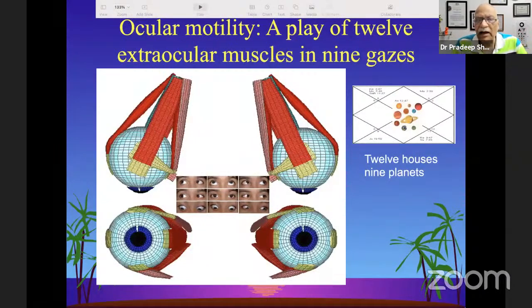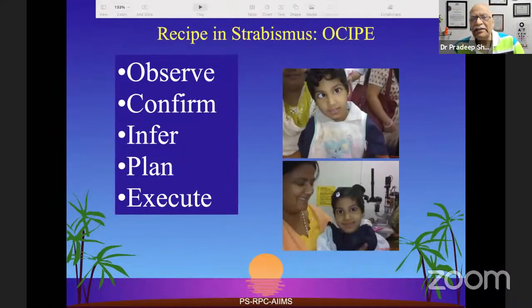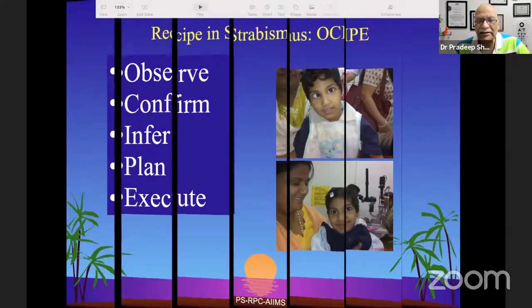Just like we must be knowing about astrology, which has the 9 planets disturbing the 12 houses of our zodiac sign, similarly, for strabismologists, it is the 9 houses which are disturbed by the 12 extraocular muscles in the 9 gazes. What is the recipe that we use? First, make a good observation, then confirm the problem that you see by simple tests like the cover test, infer, plan, and then execute so that we can straighten the two eyes.